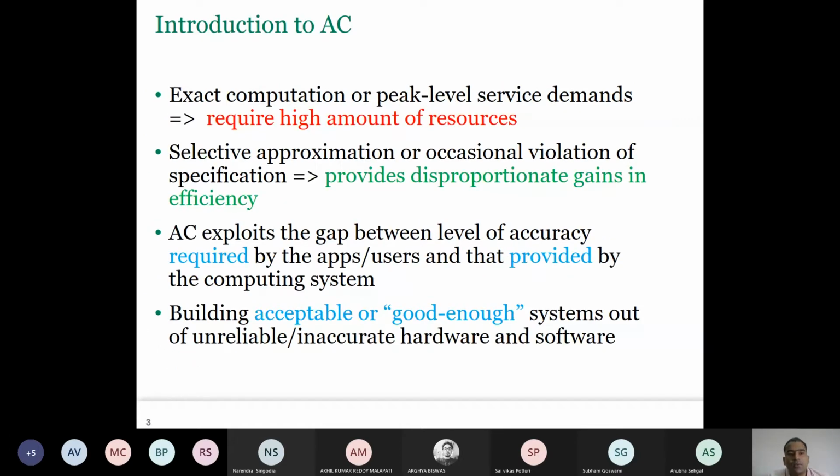So first of all, let us understand what is approximate computing. In many use cases, if you want to do exact computation, it requires a high amount of resources. However, if you can allow selective approximation or occasional violation of specification, it provides disproportionate gains in efficiency. It will look like a little too difficult a term, but so what happens?